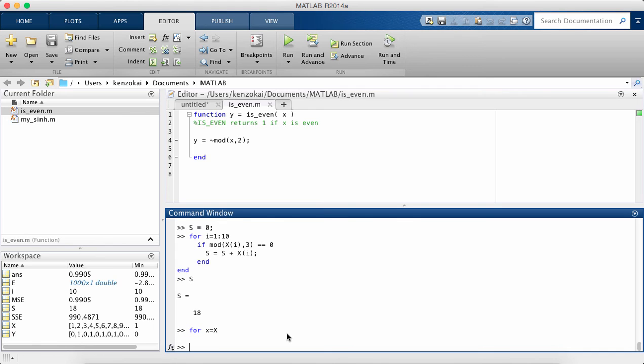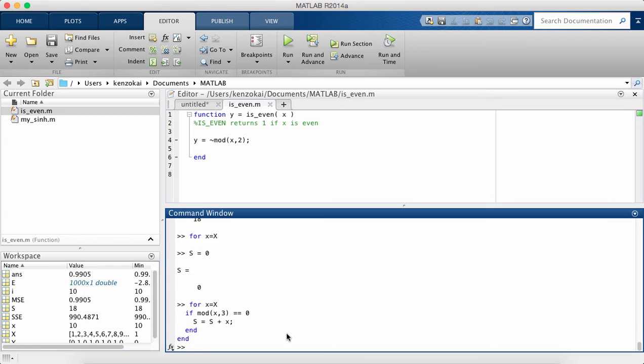We're going to start again, so we're going to reinitialize sum to 0. For little x equals big X, if mod little x 3 equals 0, sum equals sum plus little x. So if we look at sum again, we still get 18.